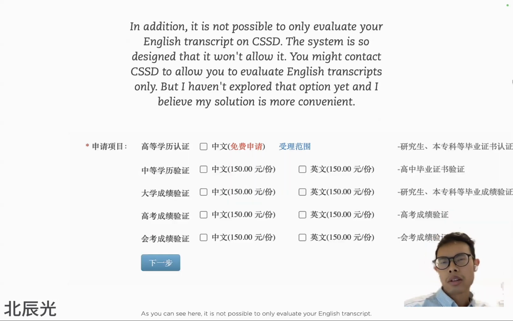Well, I suppose you can try to contact CSSD and see if they can do anything about it, or make your case a special one and give you the special permission to do it. But I have not explored this option, because I think my solution could be more convenient.